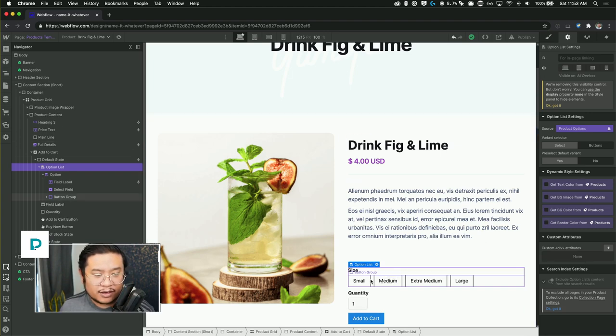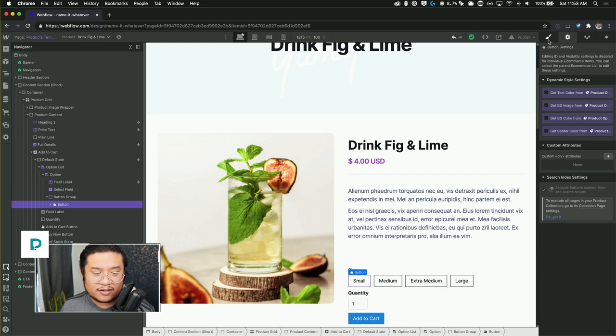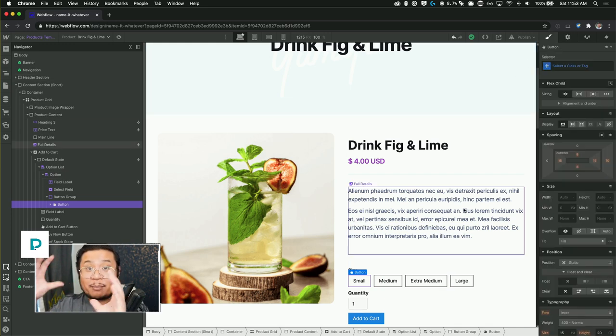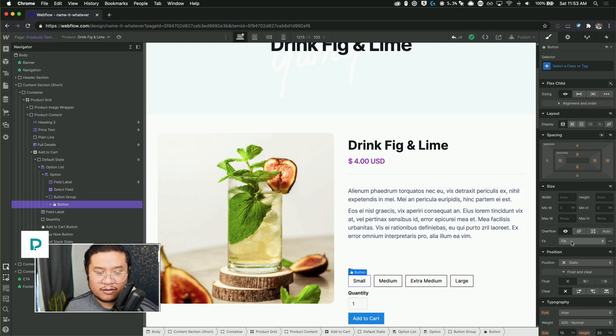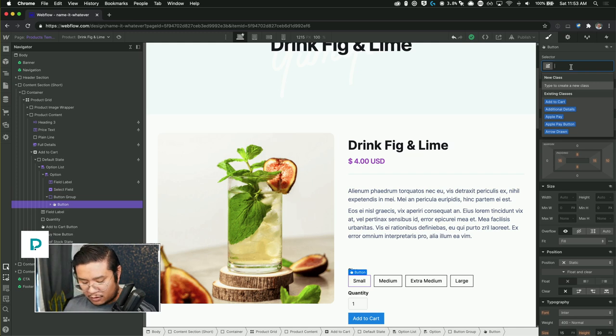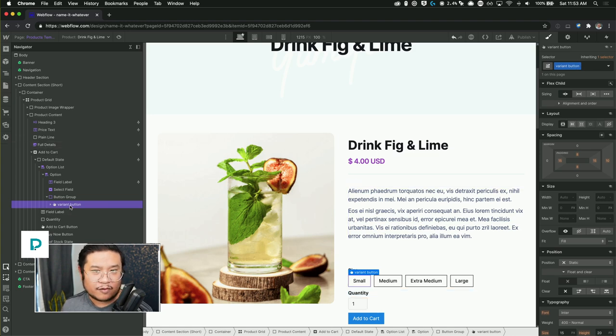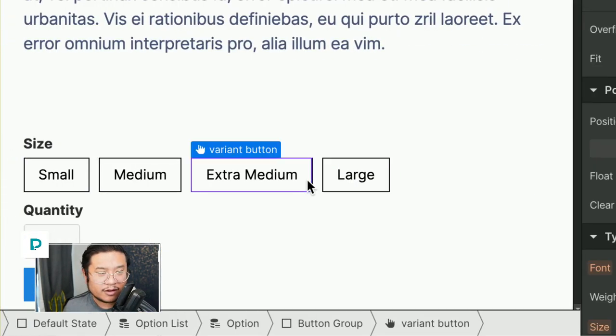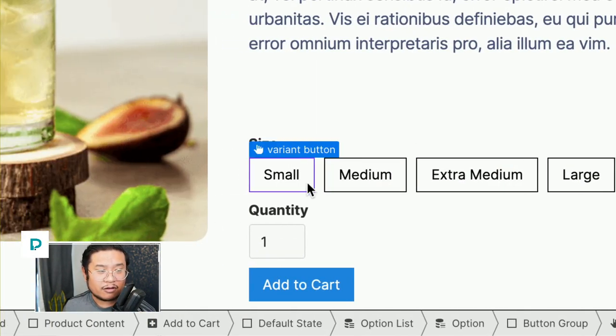And with this button, I can just take this and make a pill type of thing just for fun. All right. Let me call this variant button. So when I set that as a variant button, all of these have that same class name. As you can see, I set it once and it sets it for all of them.